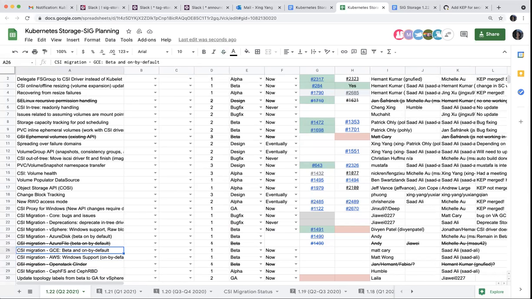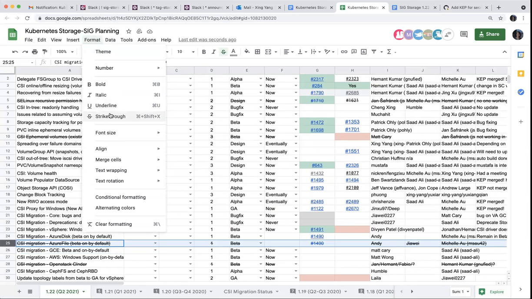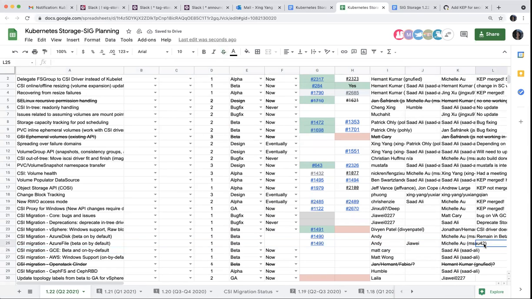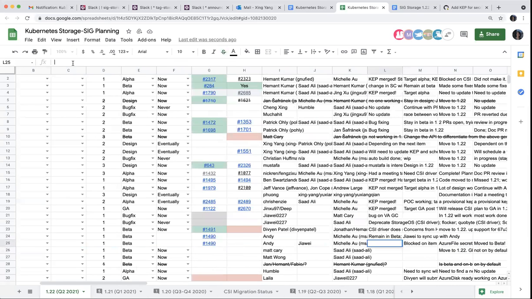And GCE? I think Azure File you can also uncross out. I think Azure File was already crossed out from the last quarter. Okay, so they're actually doing something. I think we need to check and sync with Andy. All right. Thank you.